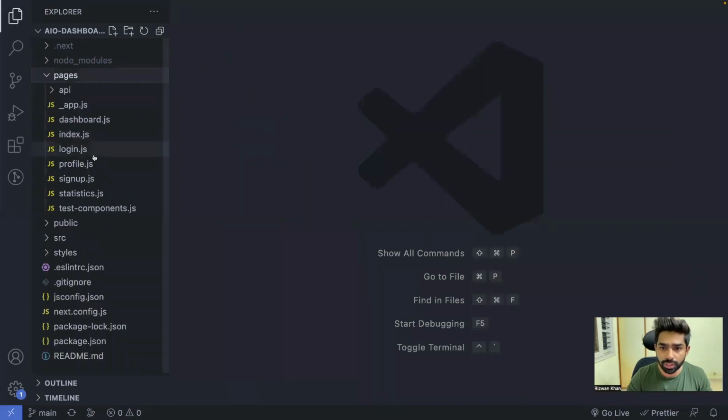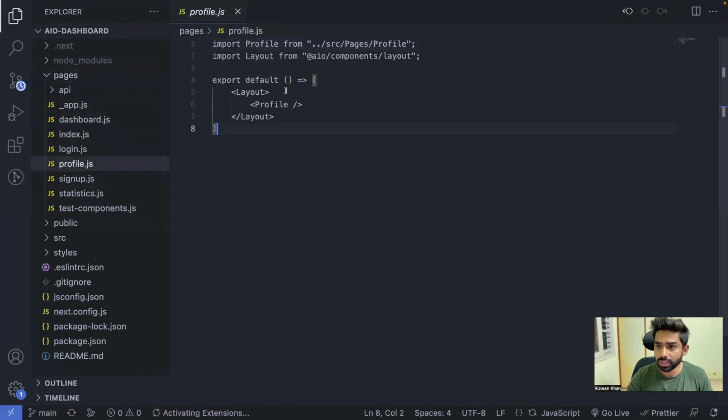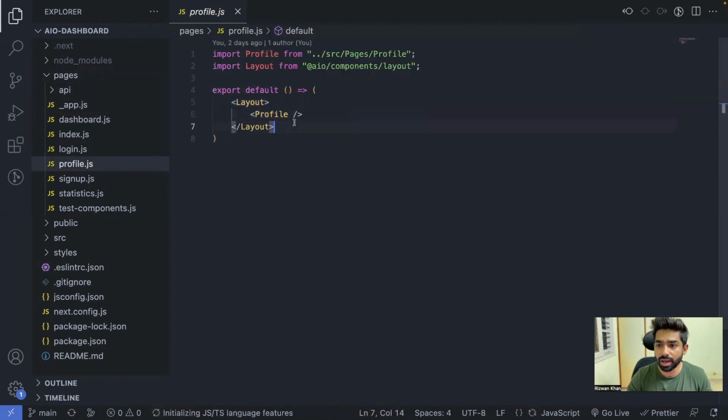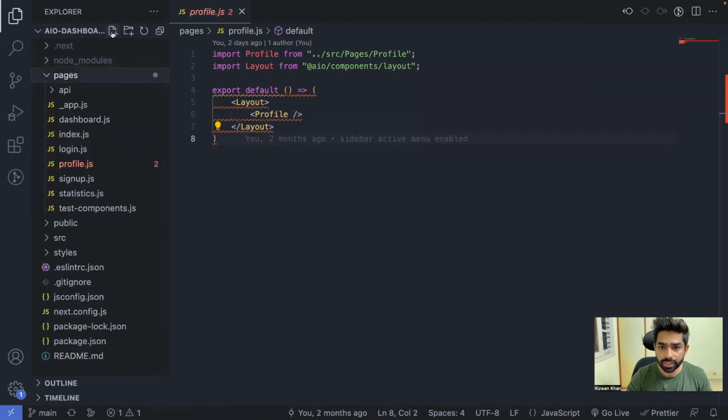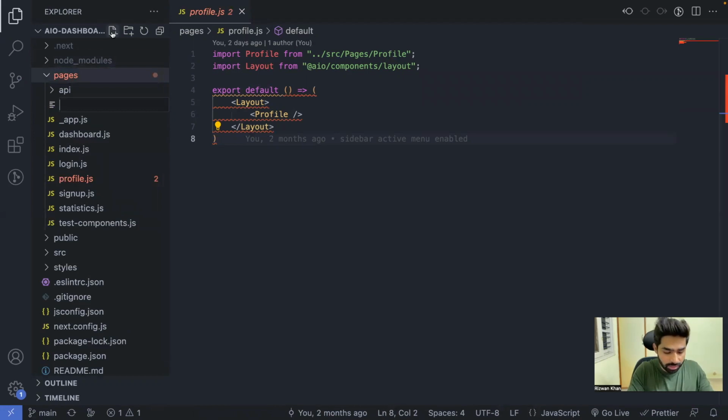Here we have this pages folder. And if you have ever worked with Next.js, you know what happens with this pages folder. You can create a page over here, right? So here, if I show you profile.js, it has nothing but just a default export with the layout. The layout provides the side navigation bar and the headers, right? So simply I will create a new page. Let's give it a name like analytics. So whatever name we give here will be our routing URL, right?